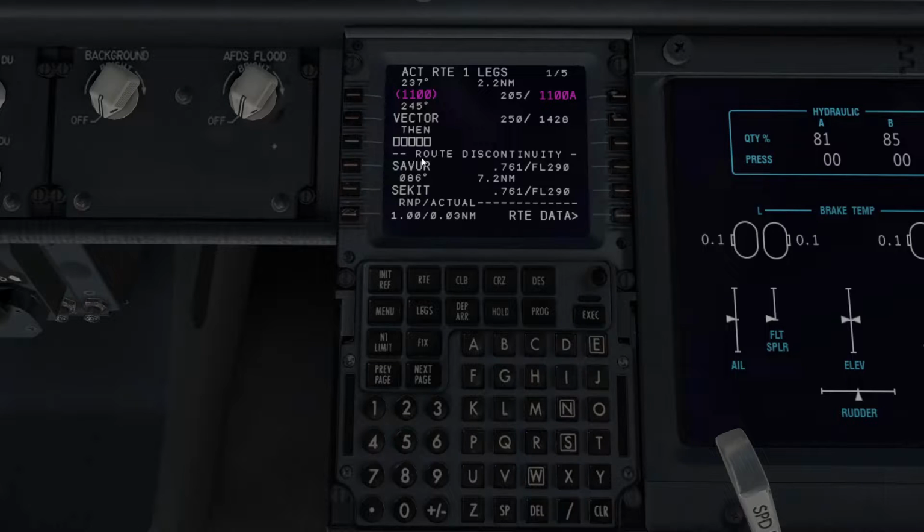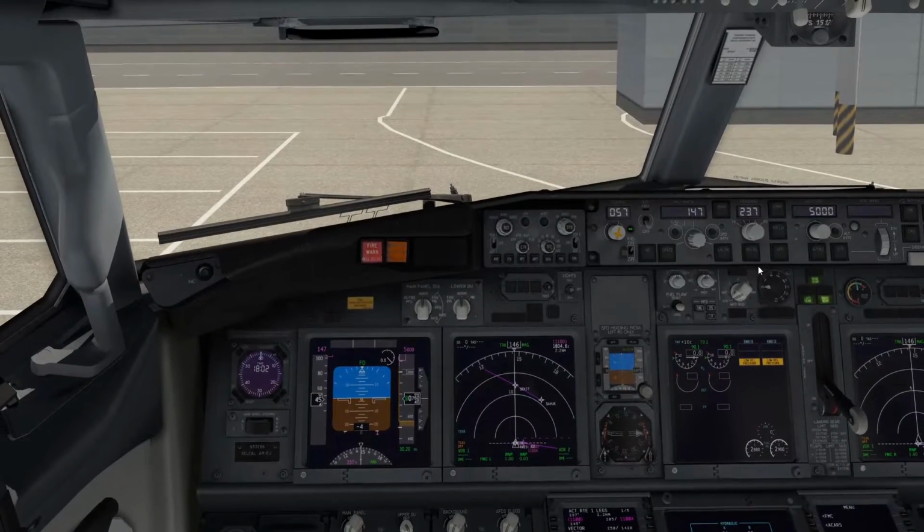So vector 245, and then the FMS is just going to stop. And once we're cleared direct to Saver, or maybe we'll get direct Seeker from ATC, then we can put that in the top line and sequence the FMS. So LNAV should work for us then. Got the LNAV and VNAV armed.